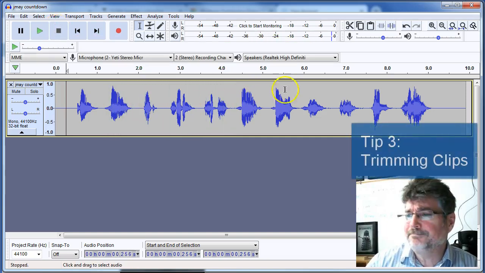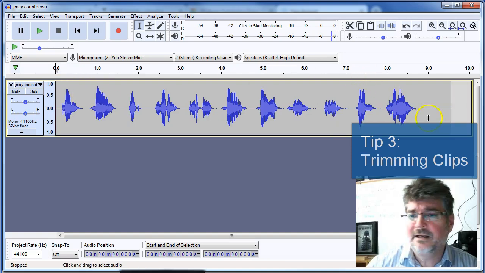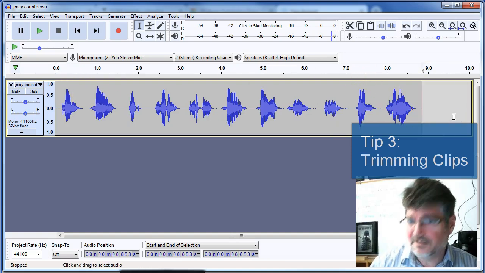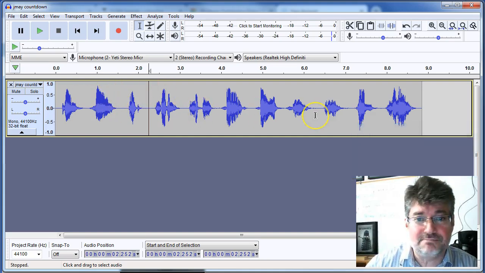Tip number three, it'd be nice to use that select tool to get rid of leading space. So you can highlight a chunk and hit delete, and get rid of trailing space and delete, just to clean up the wave a little bit more. So what we have is more signal and less just blank.